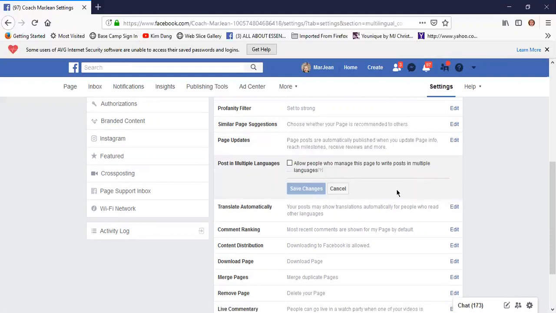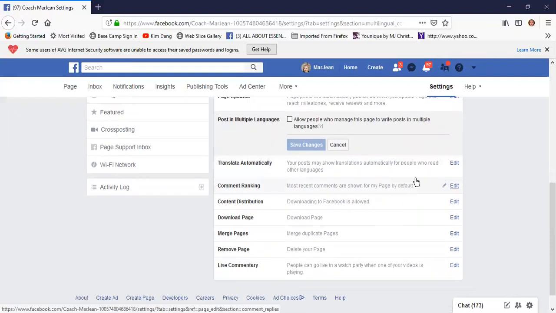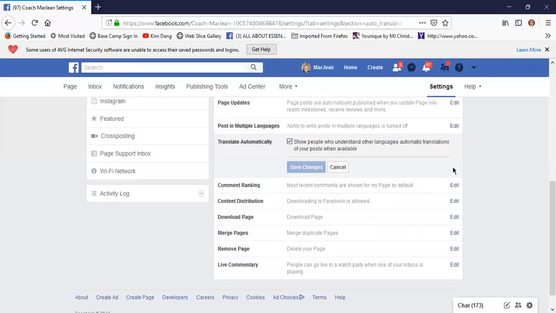Post in multiple languages. That's something you're going to have to decide you want to do. Translate automatically, should people who understand. So if you do operate in another language, and that's what a lot of your posts are, you can have those turned on. So let's say I come to visit your page and everything's written in Spanish, I would be able to see the translations.